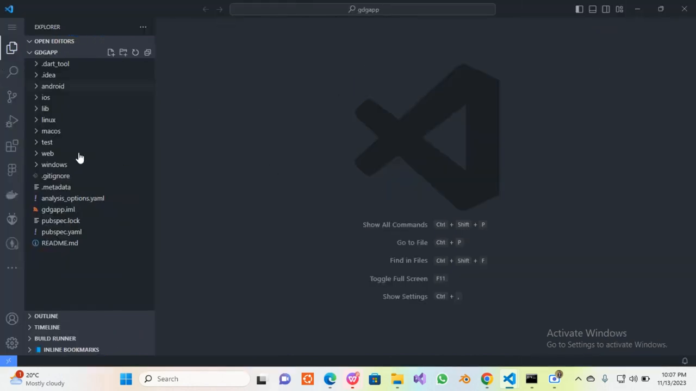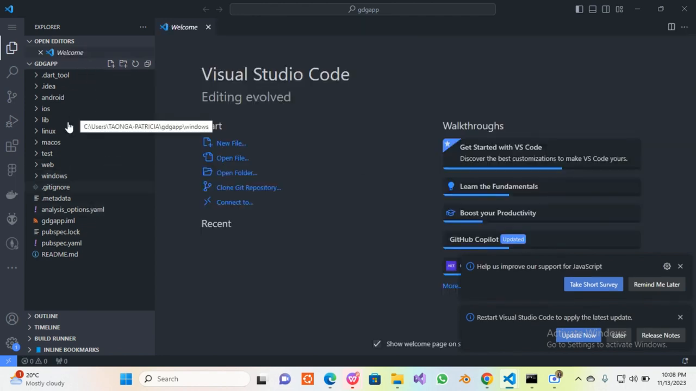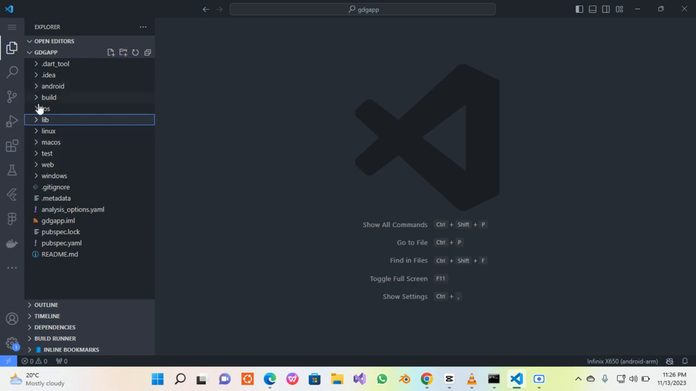I think I posted something in the group about what these folders do. So here we have the different folder structures and what each folder does.